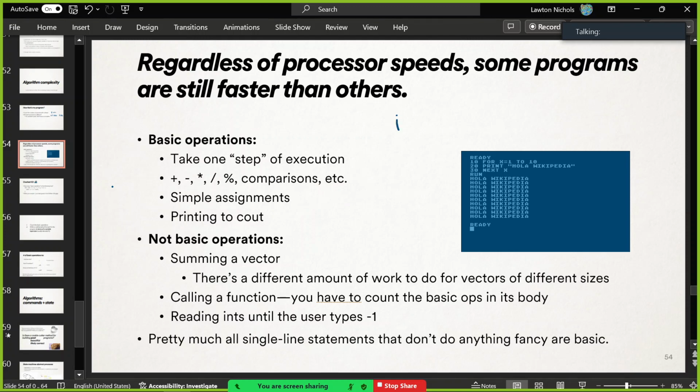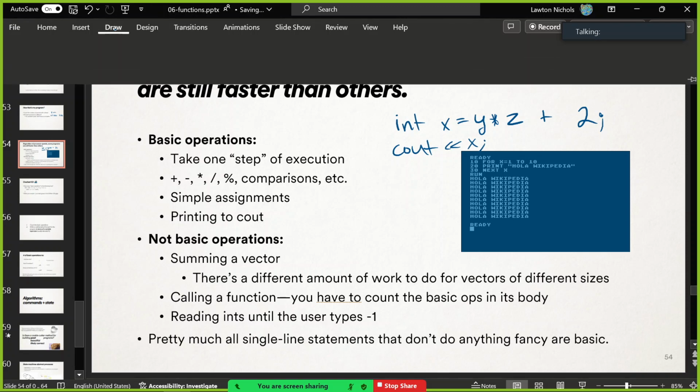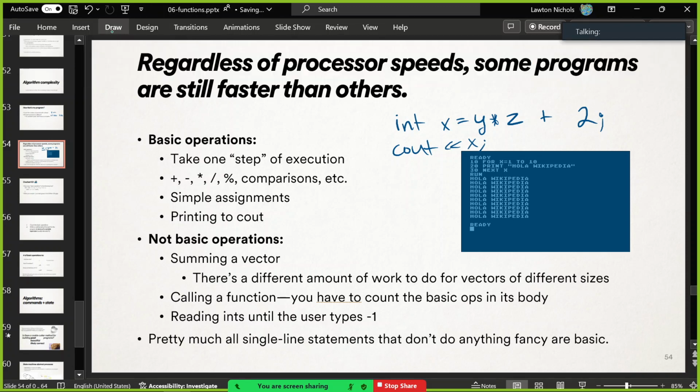So, for example, here's a couple lines. int x = y * z + 2. Something like that. And then cout << x. Let's count the number of basic operations in these lines, and that will give us a good idea as to how fast it's going to be. Because every CPU will run those basic operations, even if it's in your slow microwave processor.